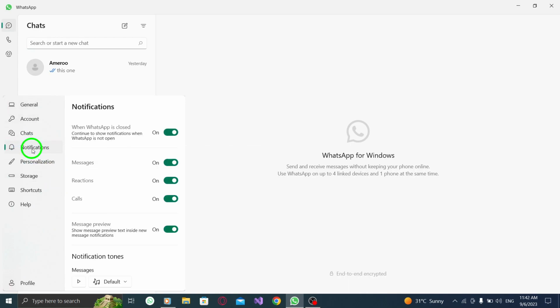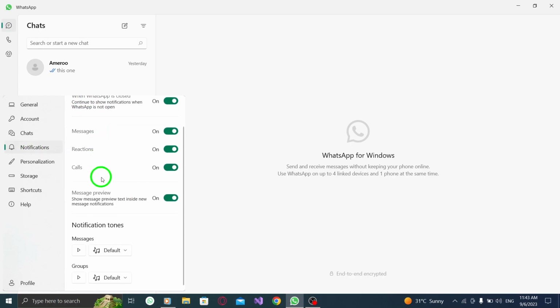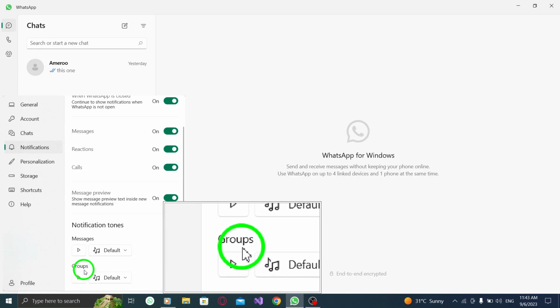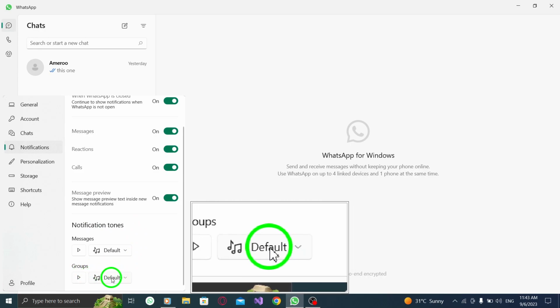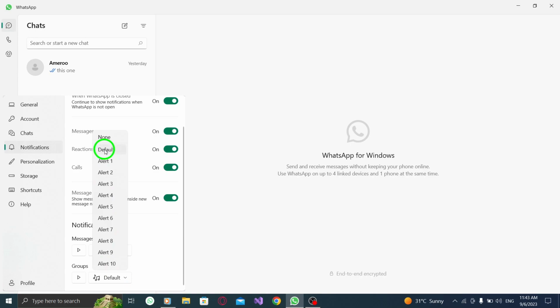This is where you can customize various notification settings for your WhatsApp account. Scroll down until you find the Notification Tones option. This is where you can modify the notification sound specifically for WhatsApp groups. Under the Group section, you'll see a drop-down menu. Click on it to reveal a list of available tones.